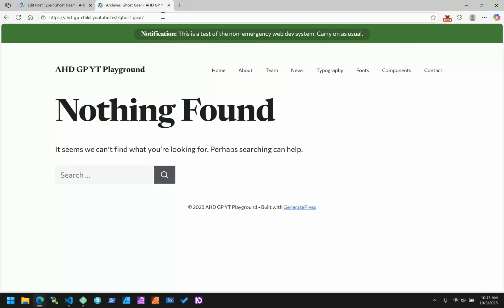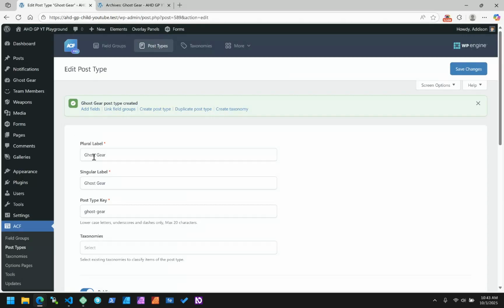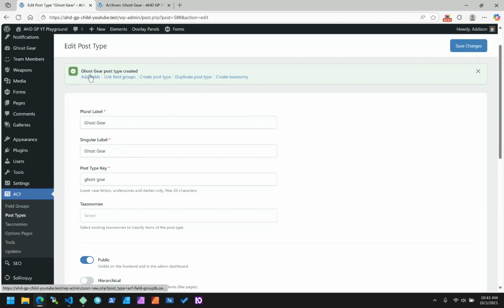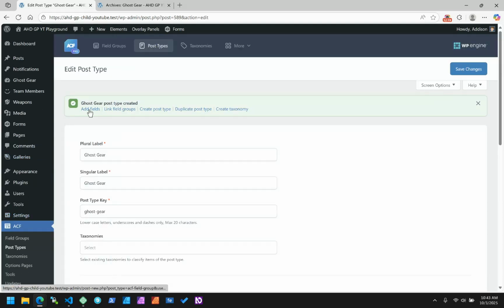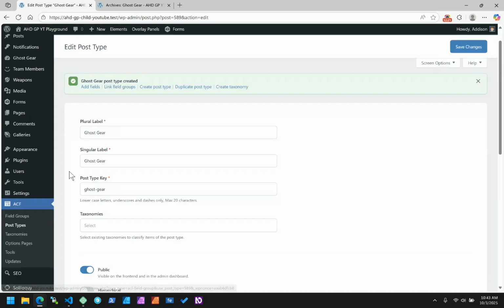But it's different now. It knows that this is an archive page for this Ghost Gear post type because we just created it. Okay, so now we can add fields. And I'm going to do it down here.